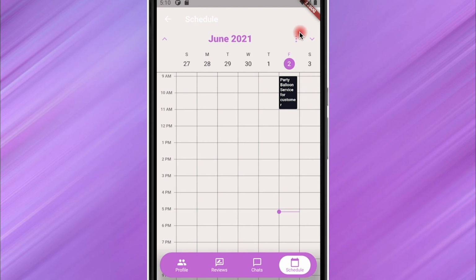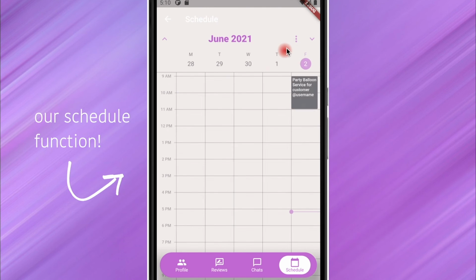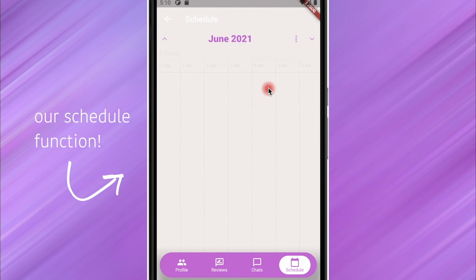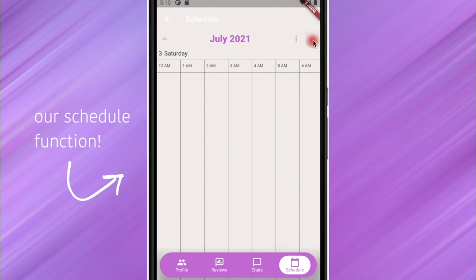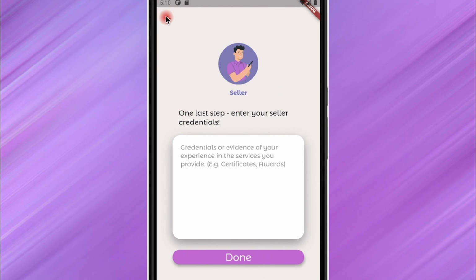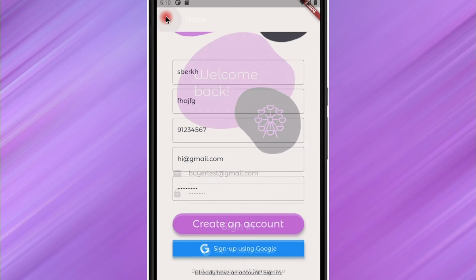So while our reviews and chats haven't been implemented yet, our schedule function looks like so. This is an example listing of a service that has been already booked, and you can change the view of the calendar to either week or day. You can also navigate between different days and different months to check your past and future schedules. Now let's navigate back and take a look at the buyer after we log in using a buyer test account.